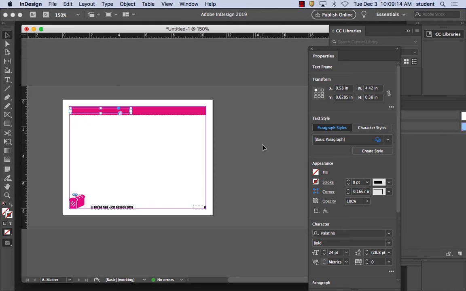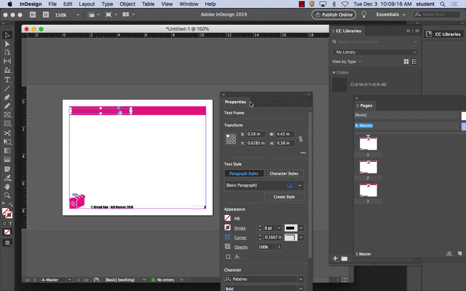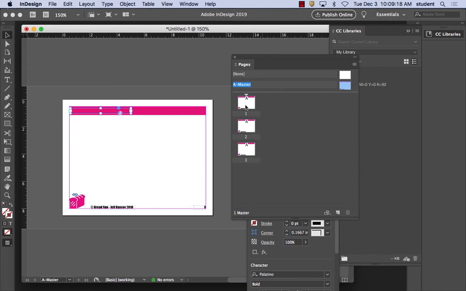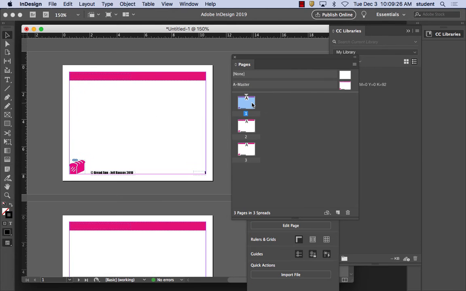Okay. So when we're done with the master, I'm going to go back to the pages. You can see all the pages now. Look at them. They're all taking on the characteristics. Do you see them? So let's go to page 1. I'm going to double click on page 1. Again, I went back to pages. See how I went back to pages? And look at page 1. Look at page 2.